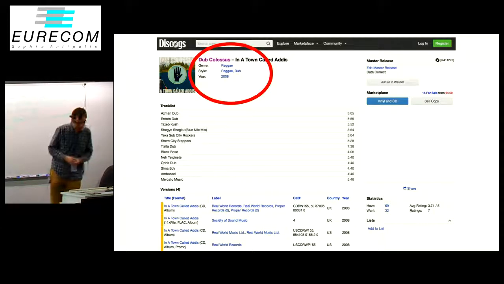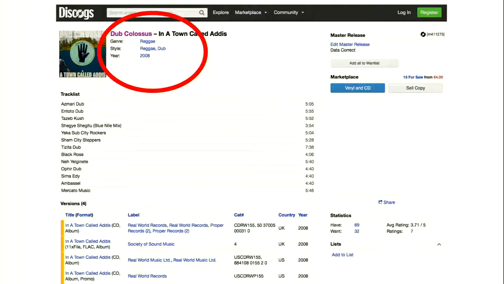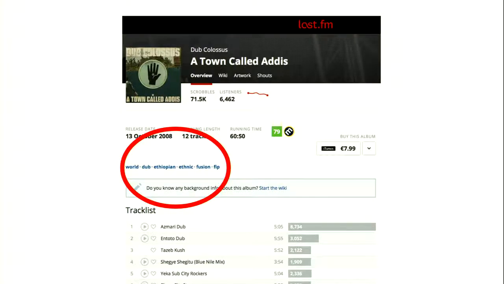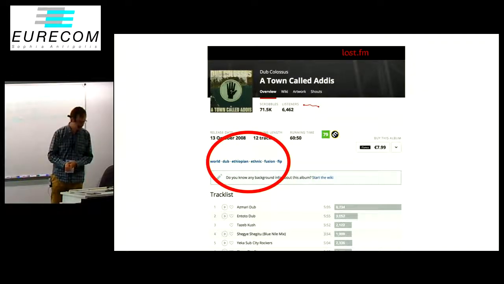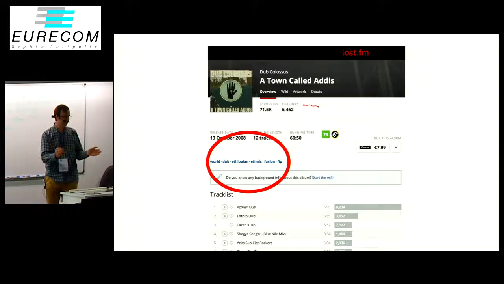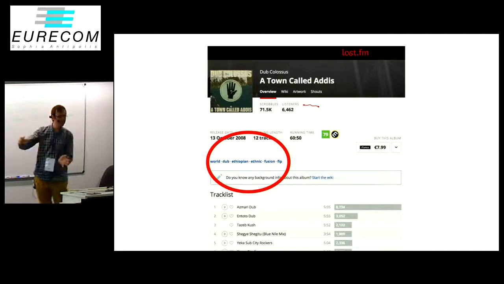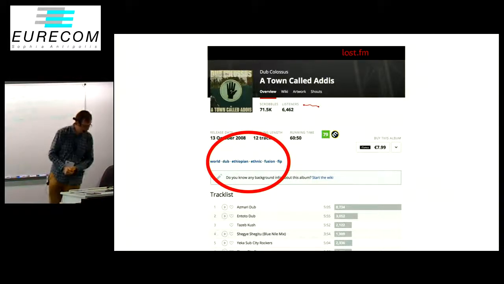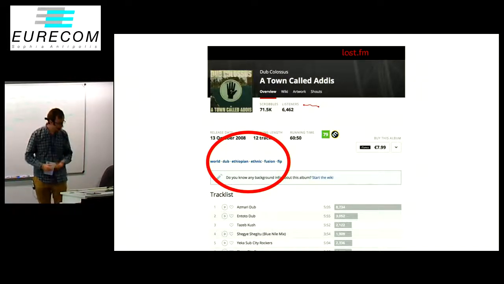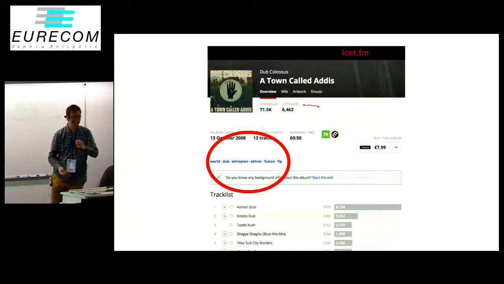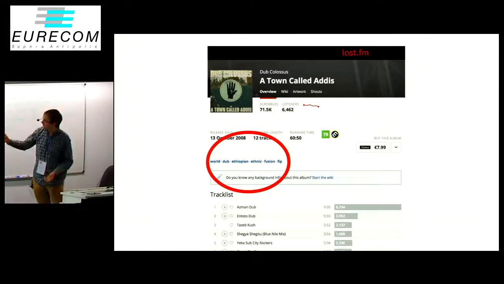So now we've got two different sources. What happens if we keep going? We can ask Last.fm, what have people tagged it as? World. That's that sort of catch-all, everything that isn't rock and pop. It's got some geographic tags as well. So it says it's Ethiopian, it's ethnic, it's a fusion, so it's multiple genres, but fusion of what? We're not really sure. It does have dub as a tag there as well.